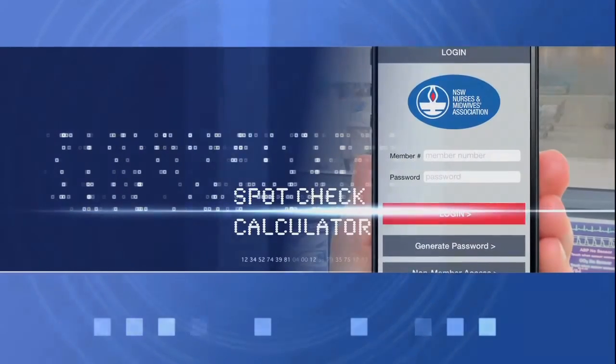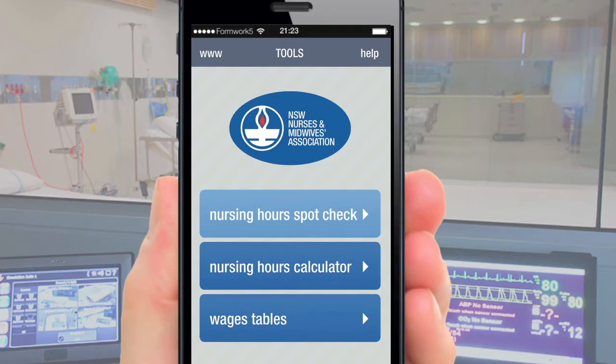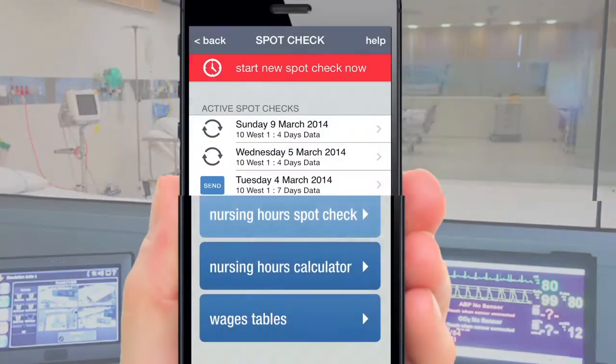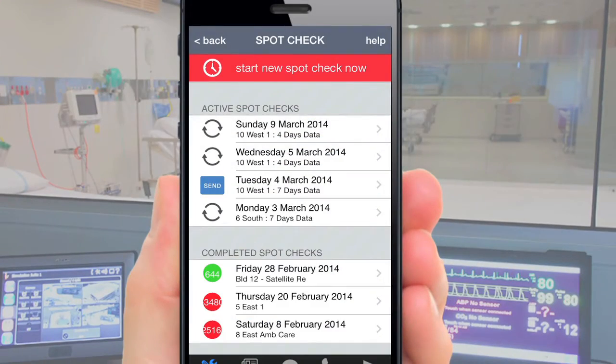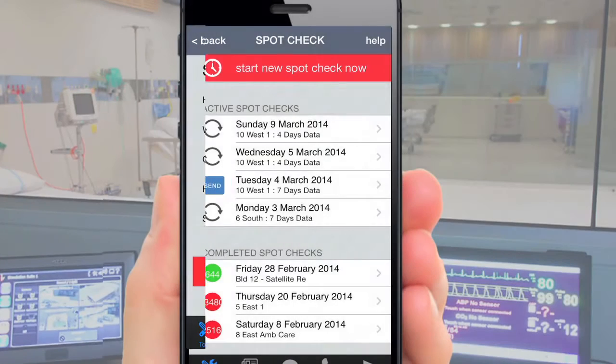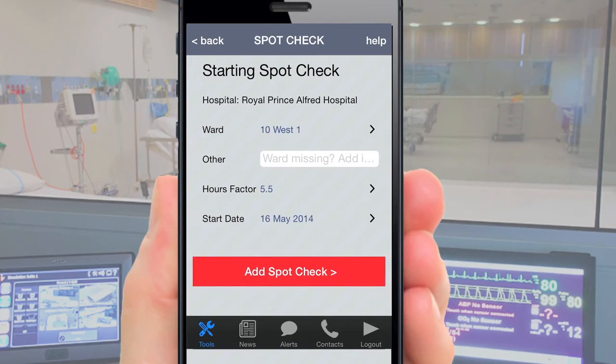Spot check calculator is only applicable to wards with minimum nursing hours per patient day of 6.0, 5.5 and 5.0. Click on the nursing hours spot check. This initial screen is a list of spot checks. The button at the top is for creating a brand new spot check. You will then get this screen, where you will find your ward information and hours factor.